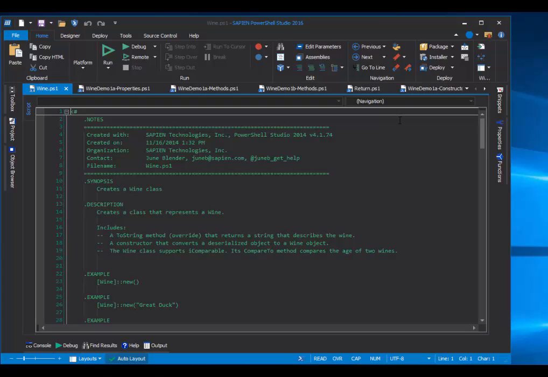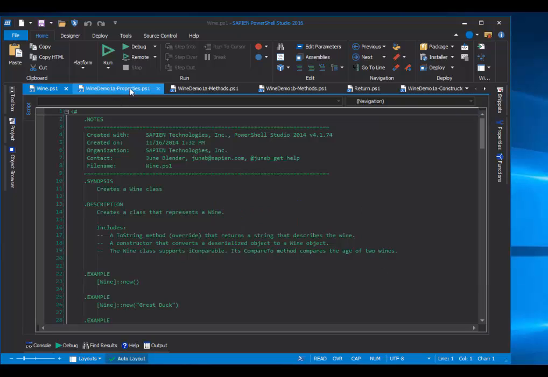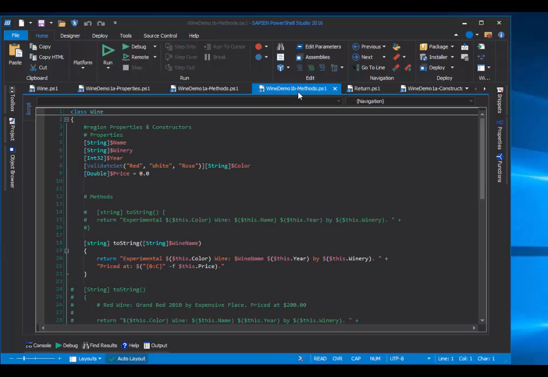So I just opened 16 files in this file group. The files in the file group are ordered. So the files that I open always open and appear in PowerShell Studio in the order that is most convenient or most useful for me.